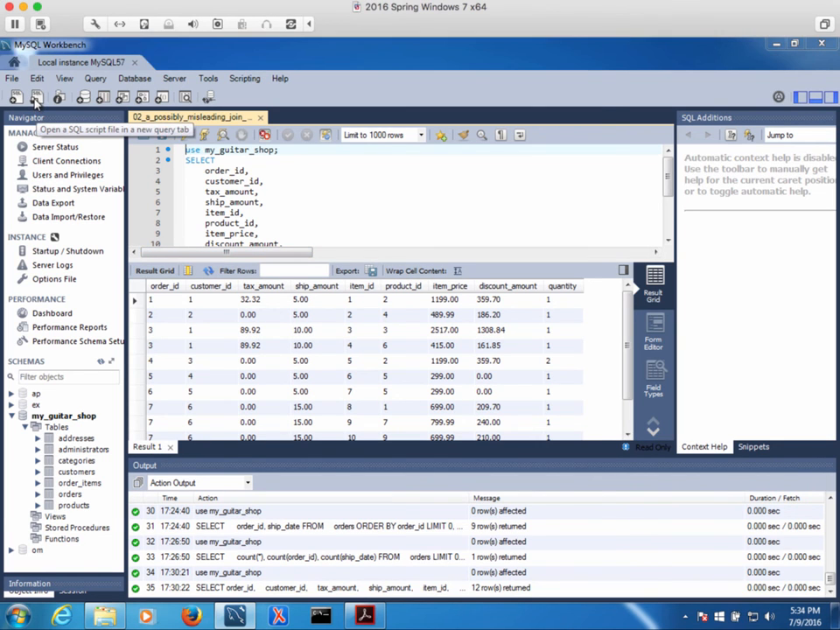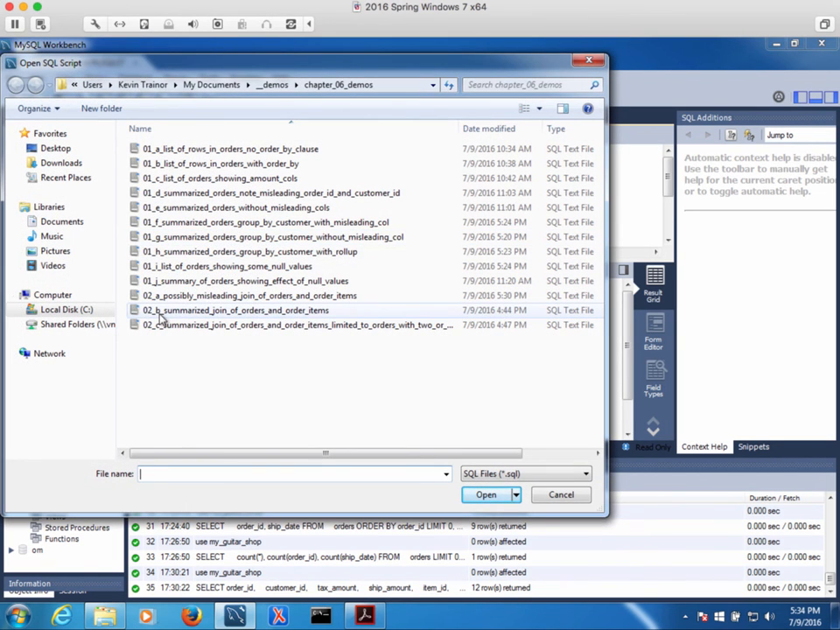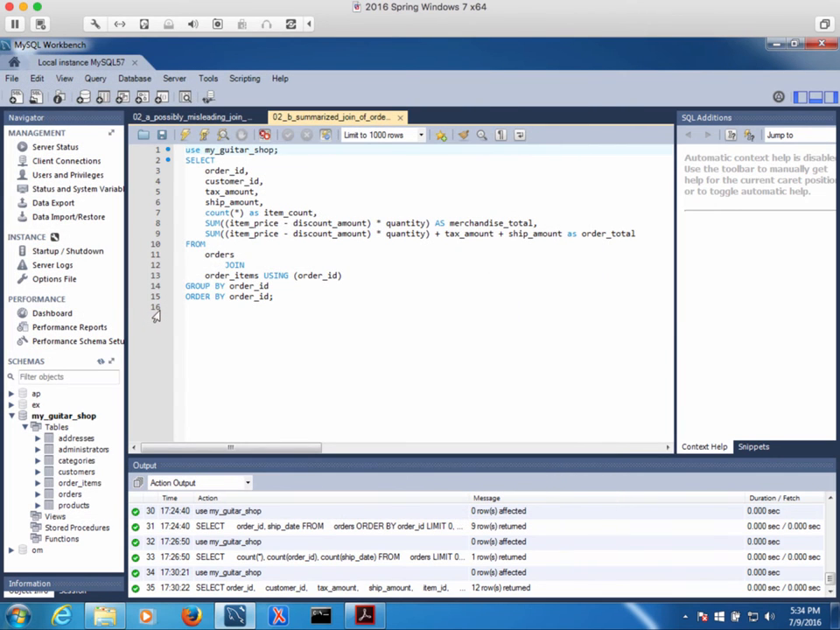Well, here's where I'm going to go. I'm going to go to my B. I'm going to have a summarized join of orders and order items, so I'm going to do some summarizing. I've got the order ID, I've got the customer ID, I've got the tax amount, I've got the shipping amount.